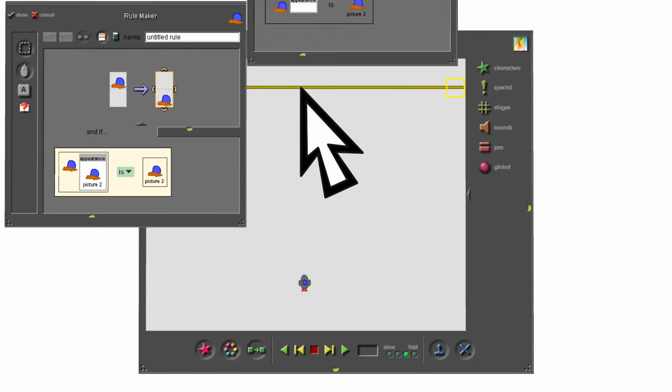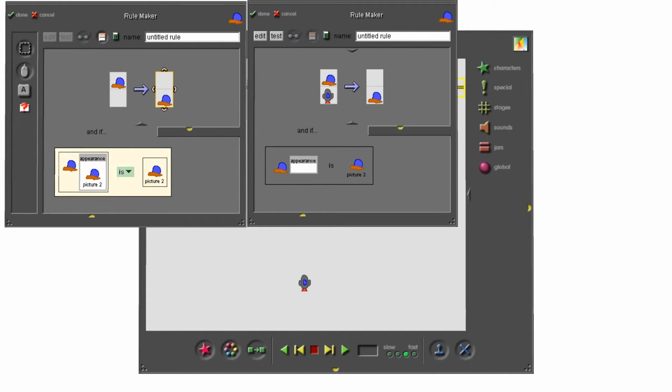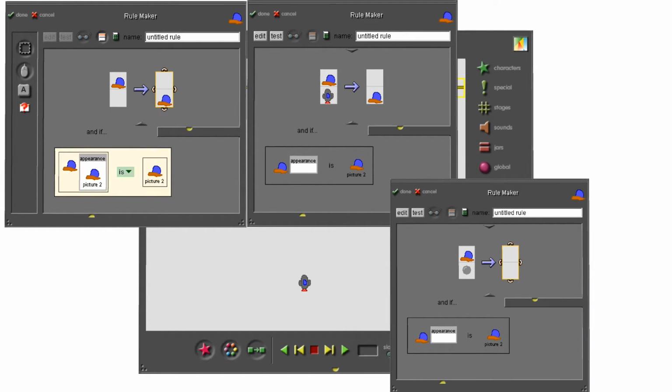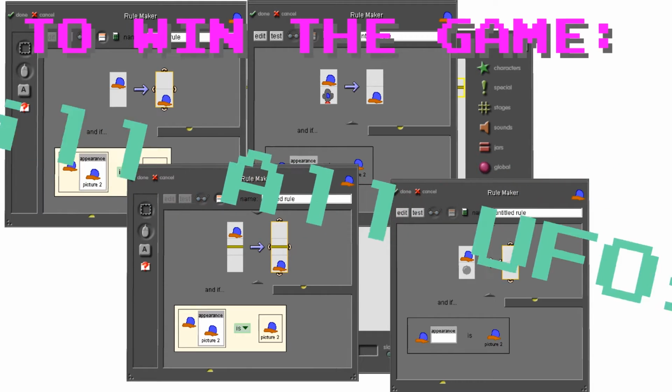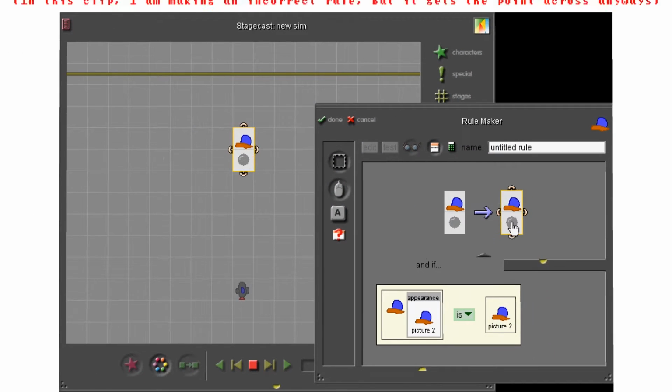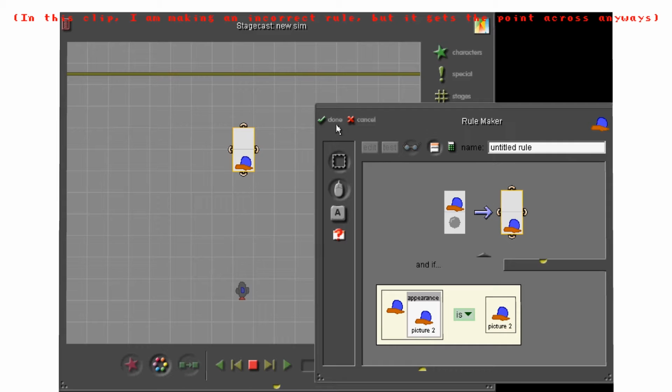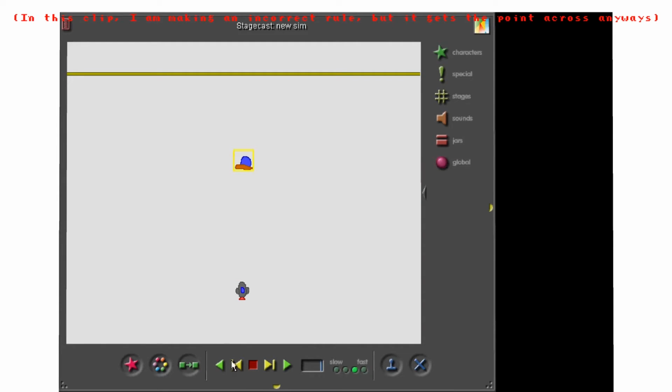UFOs will move down, and if the player collides with them, the player will die. If the UFO collides with the bullet, the UFO will die. Also, UFOs need to know how to jump over the bullet-destroying line. The game is considered to be won when all the UFOs are destroyed. Oh, by the way, when you add a rule, it also performs that rule on stage. But there is a button that reverses this, so it isn't too bad.